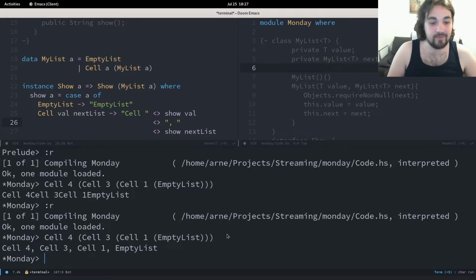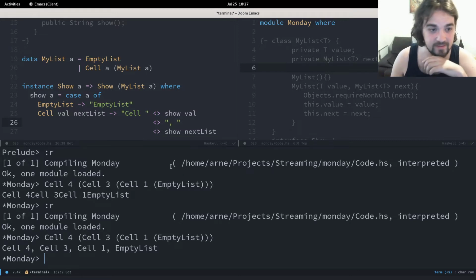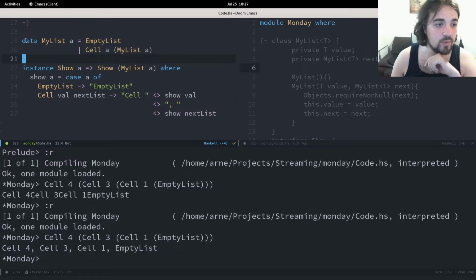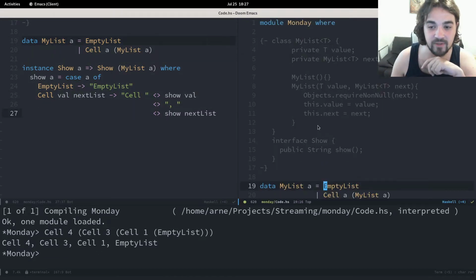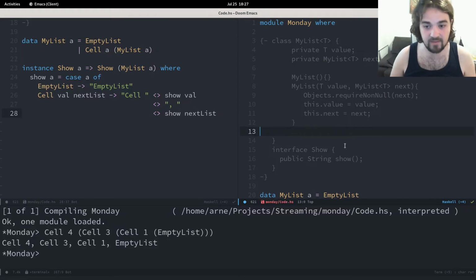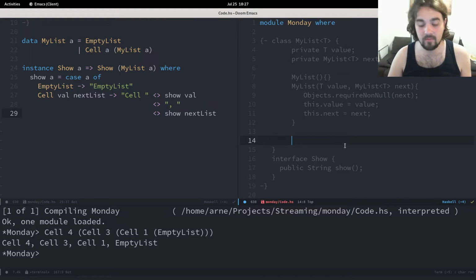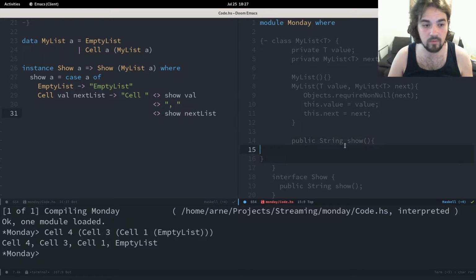Any questions so far? Does it make sense? So this is all the code we have in Haskell, and this is some kind of example code for Java. Matter of fact, this is like public string show. I will be coding the Java stuff and maybe questions arise.